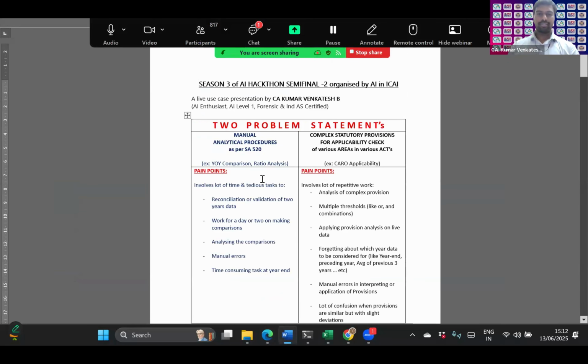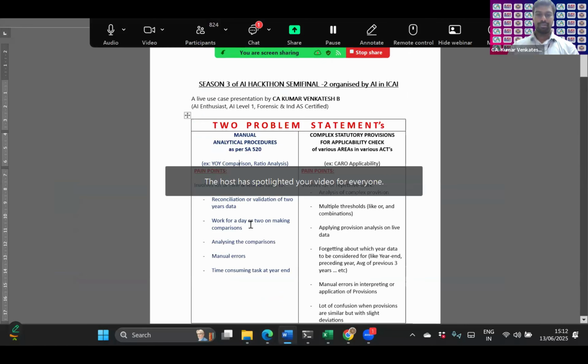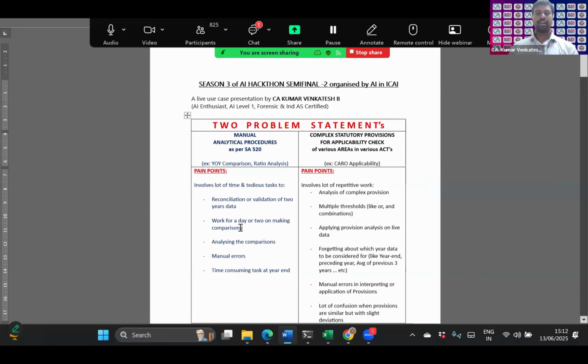We all do these analytical procedures at the year end of our audits manually. While doing so, we do year-on-year comparison, ratio analysis, and other workings. What are the pain points in these manual analytical procedures? Reconciliation of 2 years data, validating whether the data is correct or not, then drawing comparisons on that 2 years or multiple years data, and then analyzing those comparisons. In all this process, manual errors might happen, and the entire process might take 1 or 2 days, especially when we have strict year-end deadlines.